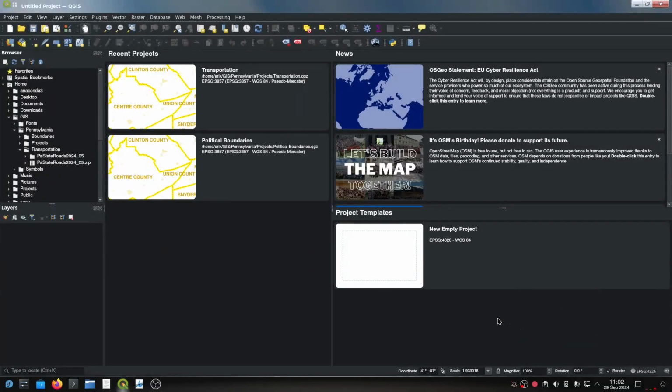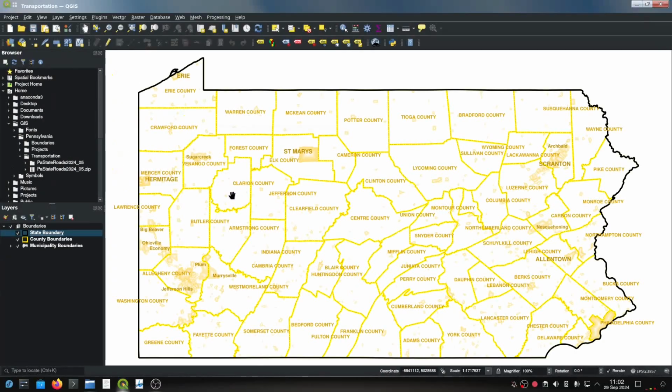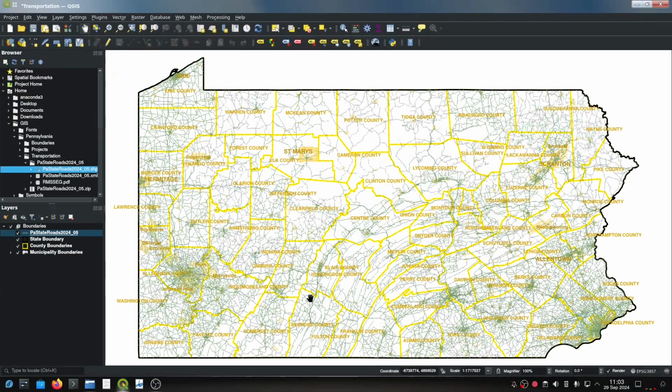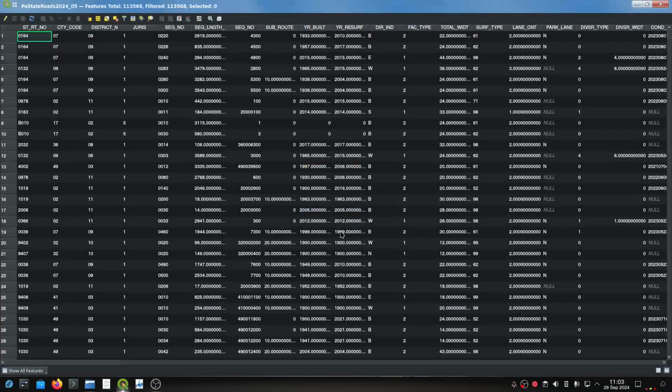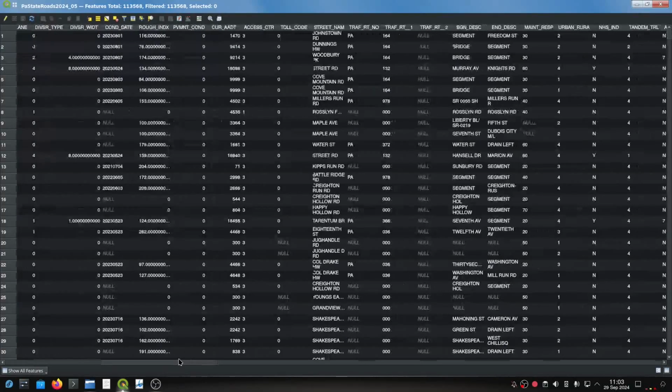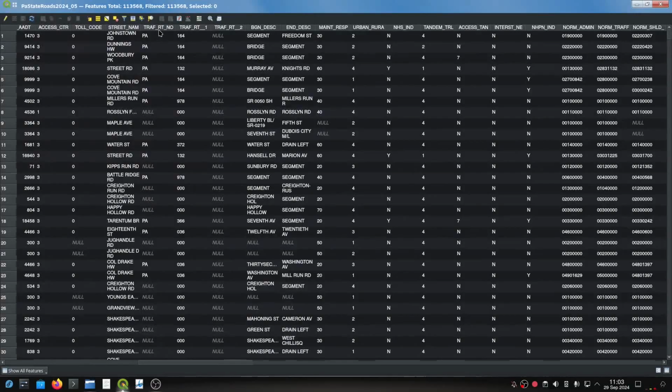To get started building our transportation map, we've gone ahead and opened up QGIS, and then we've copied our political boundaries map that we've created earlier, called it transportation. So we'll go ahead and open up transportation, and now let's go ahead and open up PA State Roads. This contains all of the state-maintained highways in Pennsylvania. But we just want to go ahead and add interstates for now. So we'll go ahead and extract interstates from this map. We'll go ahead and open up the attributes table, which gives us all these codes. But for now, we're mainly going to pay attention to the TRAF RT NO column.